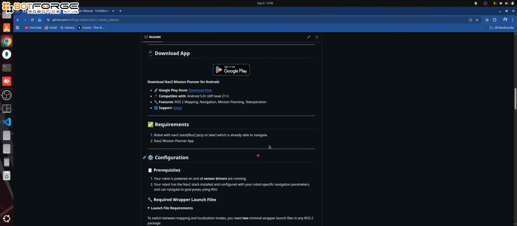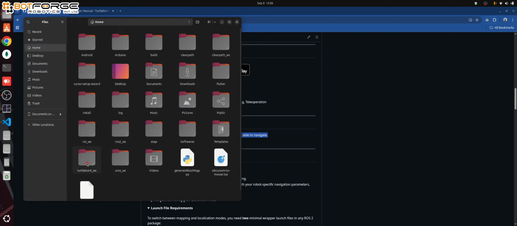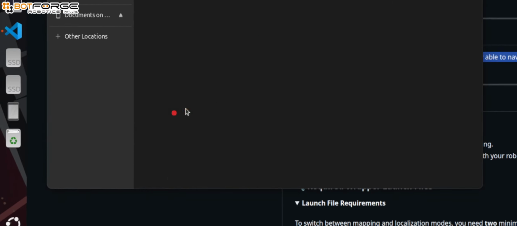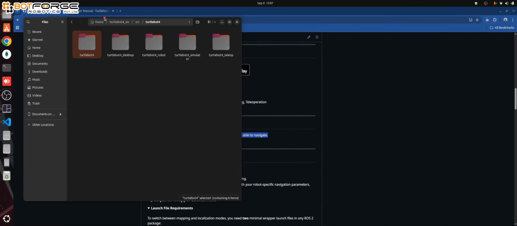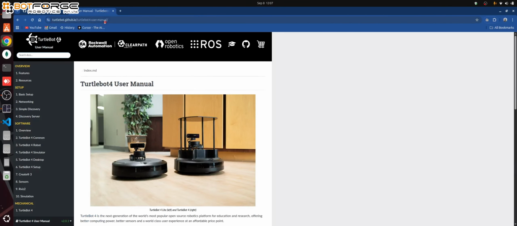To work with Nav2 Mission Planner, you need a robot running on ROS2 Jazzy or later, which is already able to navigate through poses with the Nav2 stack. Here I am using a TurtleBot4 simulation, which is already set up in my system. If you want to try on TurtleBot, you can install it from here.